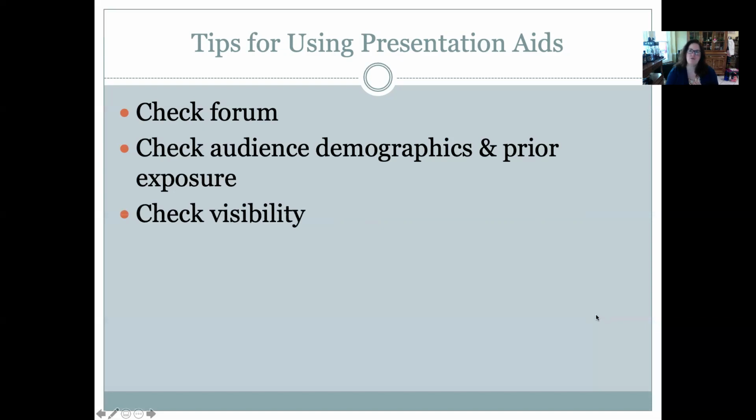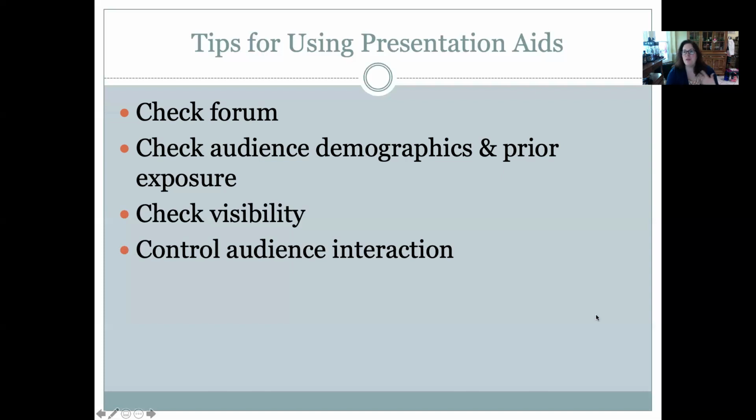Make sure that whatever your presentation aid is, it's visible if you're choosing to use a visual format. The same would go with auditory aids, they need to be clear enough for everybody to hear. Think about how to control the audience interaction. Do you want them to look at the aid the entire time you're talking, or do you want to only have it available for certain points?